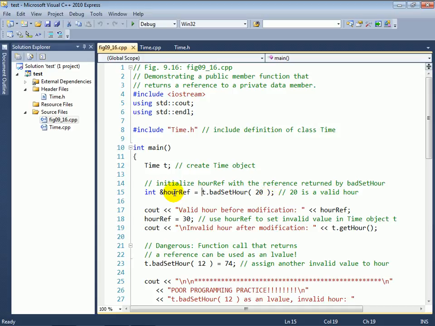And we're going to assign the returned reference to this integer reference variable called hourRef. Then at line 17, we're going to display the value that hourRef is currently referring to. We're going to change the value of this reference. And then we're going to tell the object to tell us what the hour is. So tell the object of type Time called t to get its hour.